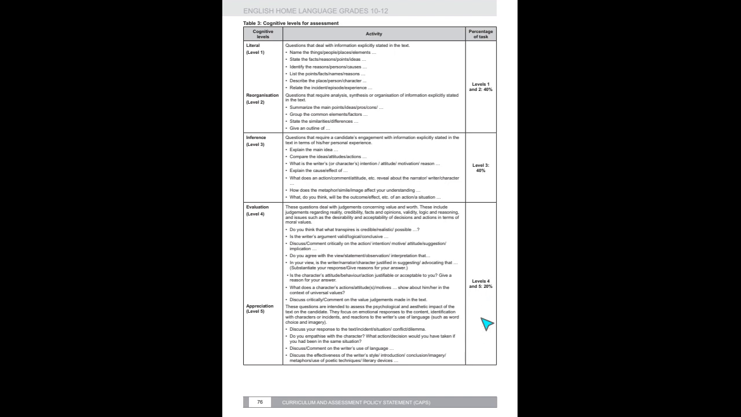These take up 20% of the test. These questions deal with judgments concerning value and worth, and they are intended to assess the psychological and aesthetic impact of the text on the candidates. So: discuss your response, do you empathize, comment on the writer's judgment. And for evaluative: do you think that what transpires is credible, realistic? Is the writer's argument valid, logical? Discuss, compare critically, do you agree with the statement, in your view, etc.? That's actually a really nice breakdown of how you need to set your tests.